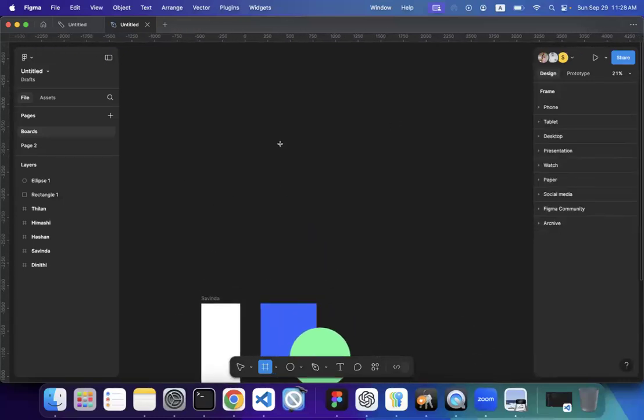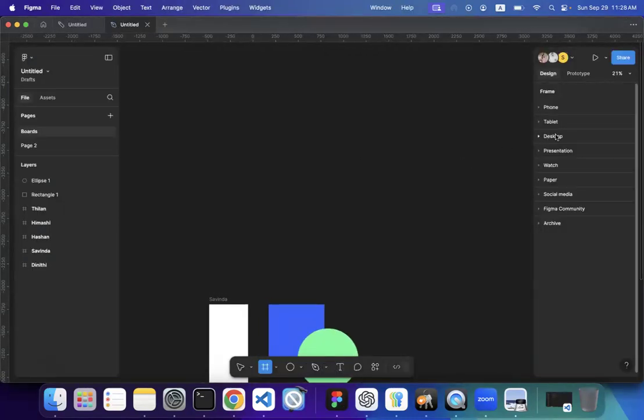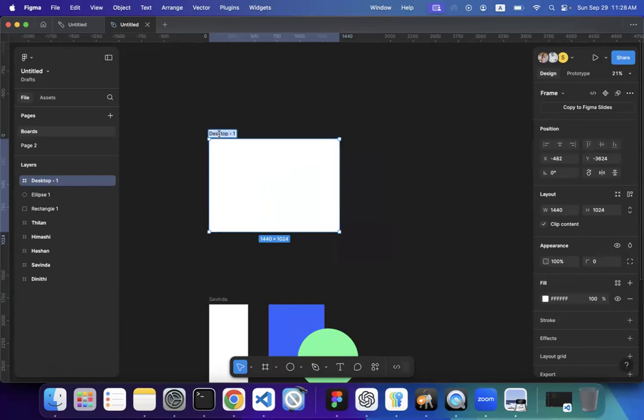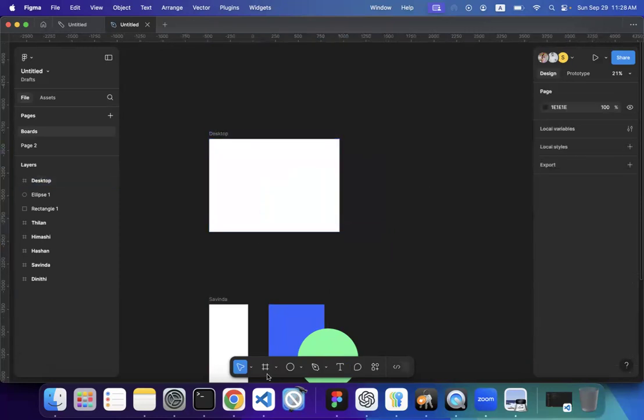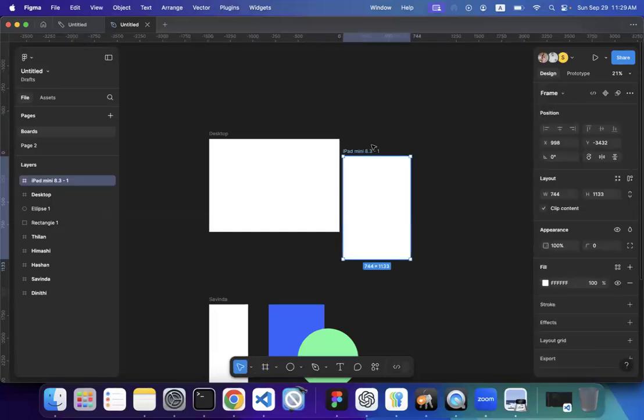So let's create the grid layout as mentioned in here. For the desktop, we need 12 columns, 8 for tablet and 4 for mobile. So I'm going to create a desktop layout first. So this is my desktop layout. Then we need a tablet layout. Let's select the second one.